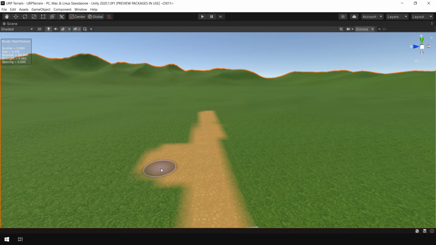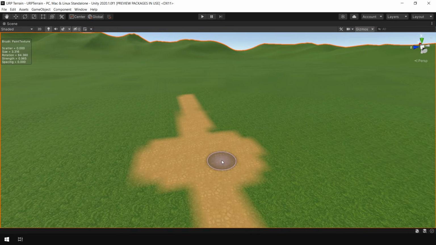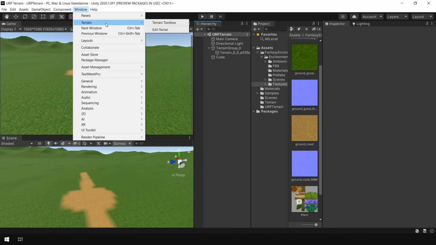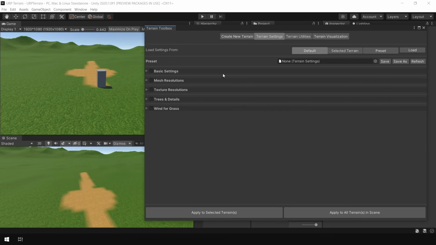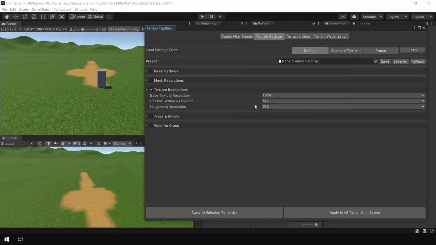As you can see, right now the texture is looking a bit pixelated, and that is because there is not enough resolution for our texture. To fix that, again go to Windows and Terrain Toolbox, and in the terrain setting, go to texture resolution and change the control texture resolution.